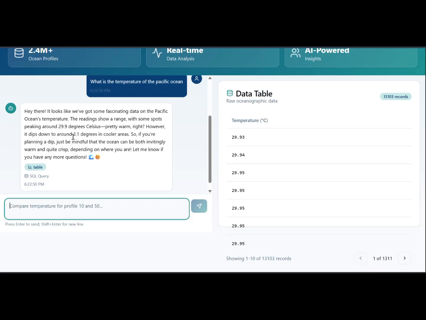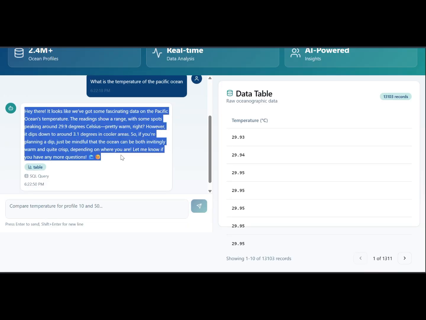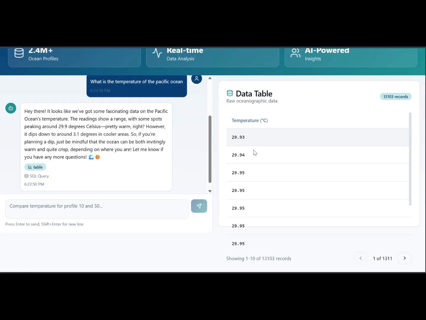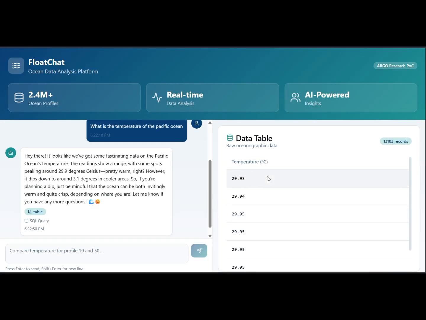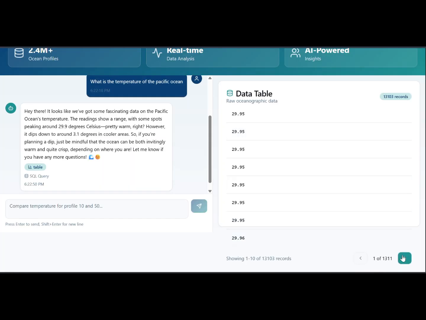On the right, you see the raw data retrieved from the database, visualized as an interactive chart. And on the left, our AI provides a clear conversational summary of the findings, generated by the LLM.